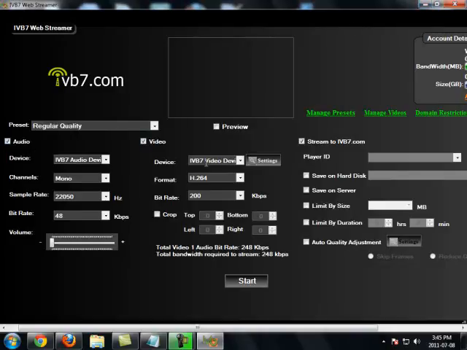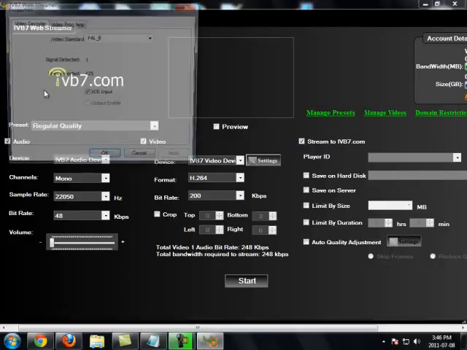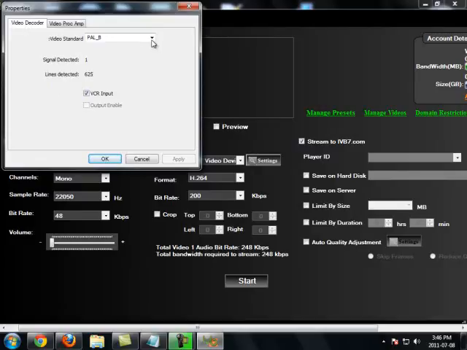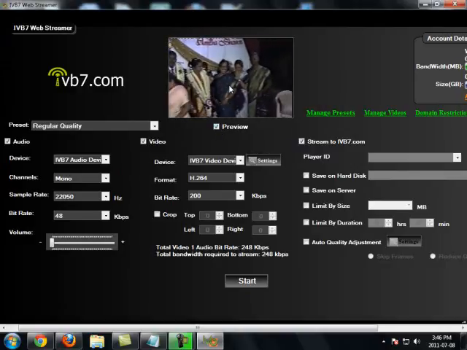now I've selected the audio and the video device here, and I've set the preset as regular quality, and now we'll click on this settings. This is always checked because by default your video decoder will always be in NTSC-M when you first install. So this video decoder will be in a standard to PAL B, and we have to click on this video standard and then click on OK to preview your video. So you can see the video is being streamed here.